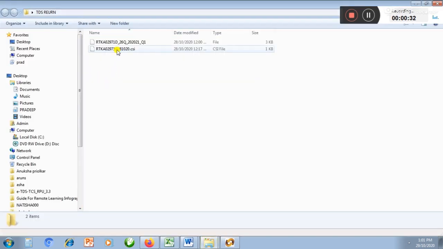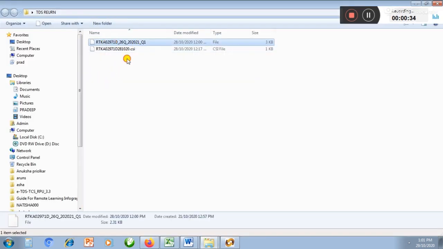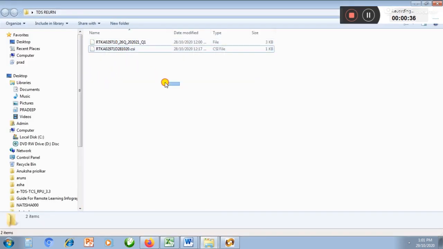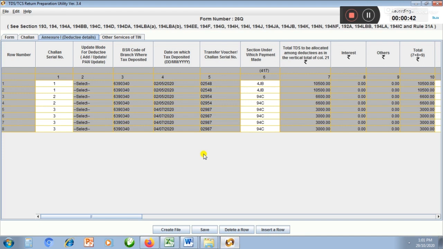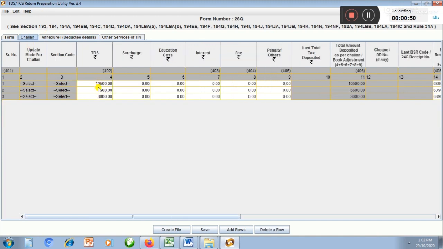See, in our folder there are two files now. One is an RPU file and the second is a CSI file. Both these files should be in your folder. Okay. Now the last is TDS returns filing. Important, remember, you may get an error while completing the installation, where you have to concentrate on the challan order.